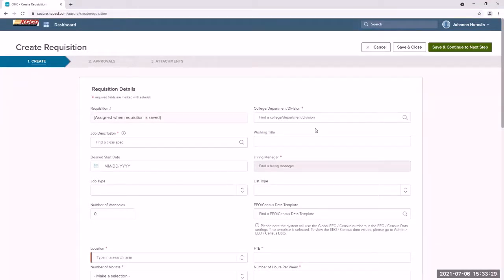The first of 3 requisition forms page will display. This is the Create page. At the top, you'll notice Create Requisition menu. Cancel will delete anything you've entered. Save and Close will allow you to save your work. Save and continue to the next step will take you to the approval page.